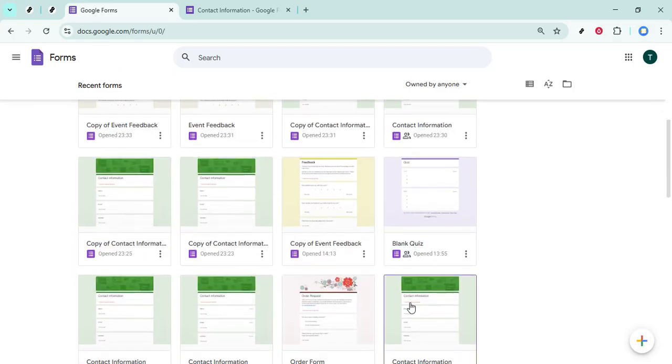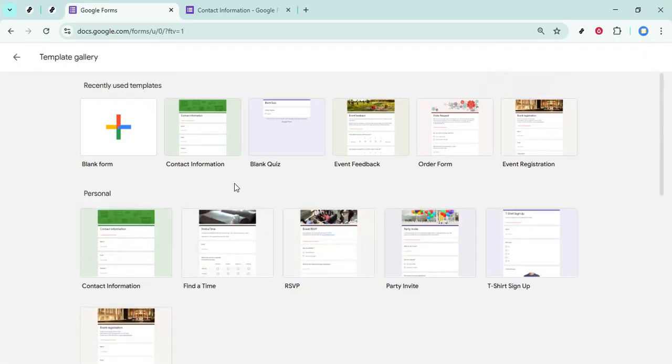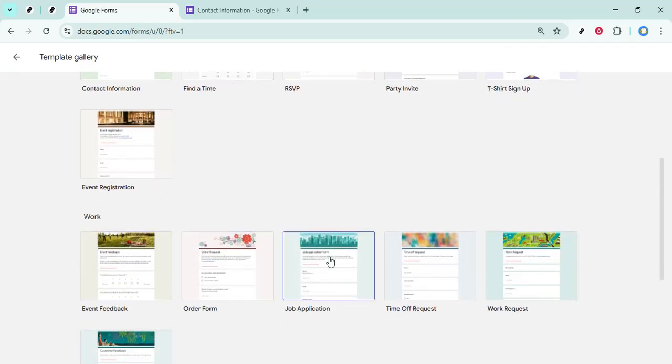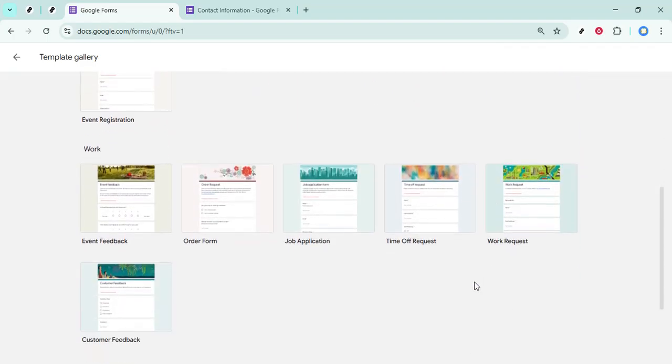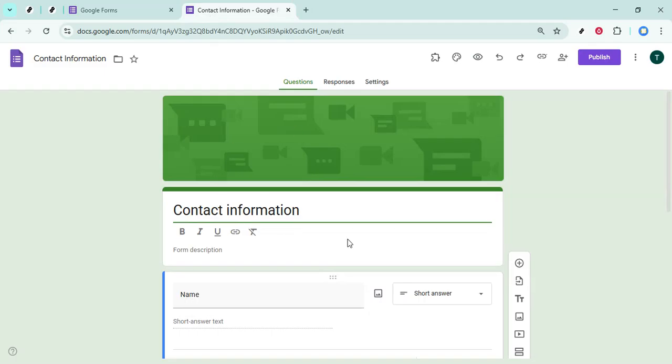You can also browse the template gallery if you'd like a head start. Templates are pre-built forms for common needs like event registrations, feedback, or contact information. Open the gallery to see what fits your situation. When you find a template you like, select it. The template opens as your own copy, ready to customize. This can save a lot of time and gives you a clear structure to begin with.